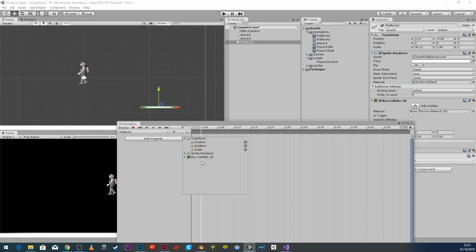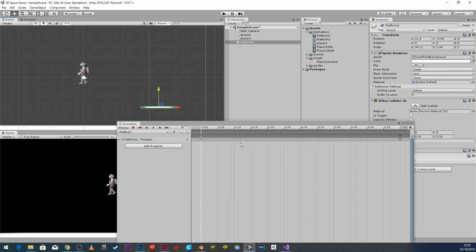This box collider will become more interesting later on if we're going to make sort of sprite-based melee or Street Fighter-esque kinds of games. We can animate the box collider, but for now we're just going to animate this sprite. So we're going to say position. So now we have a keyframe on the position.